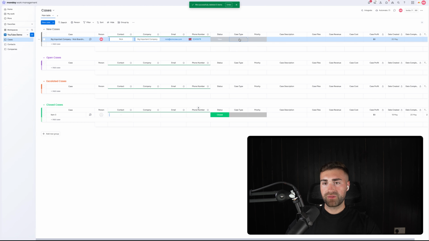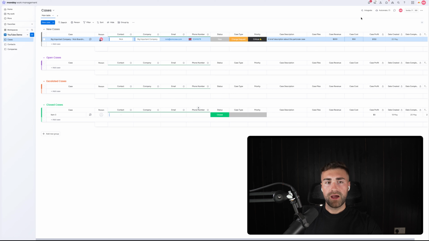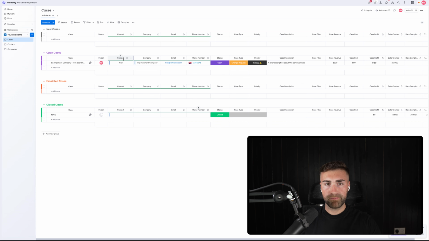We've got the case type. So in this instance, there's a change request. The priority is of course critical, and then I have a brief description about this particular case and hit enter. No one's uploaded any case files, but then I've assessed this case and I said, well, the case revenue we're going to charge out at $200 and the case cost is about $50. So we got $150 in case profit. You can also see here that the date created is 20th of May. And then what I'm going to do is I'm just going to change the status to be open. So this case is now automatically marked as open within Monday.com.